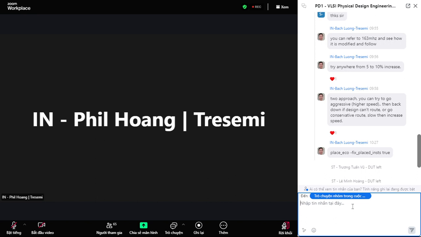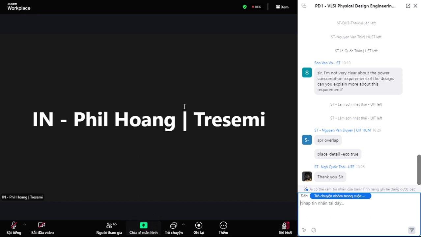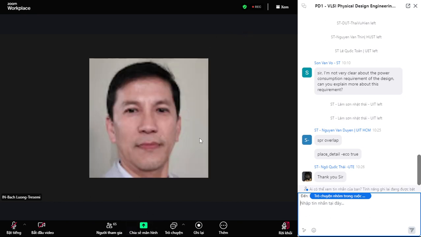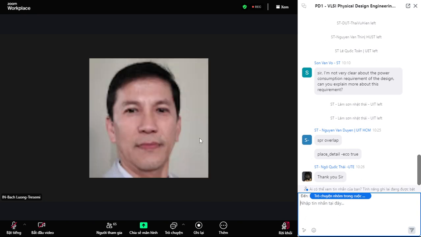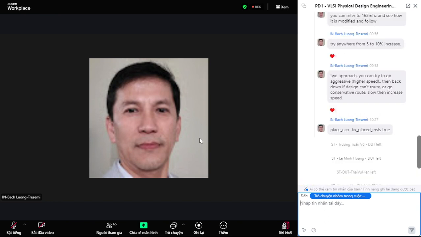Oh, it looks like Ngô Chi Khiêm also says you can try place detail dash ECO true. Yes, that's also the same command. It looks like place detail actually will take a lot longer on a bigger design. For such a small design, it makes no difference in runtime. But on a large design, millions of gates, this will take a lot longer to run.